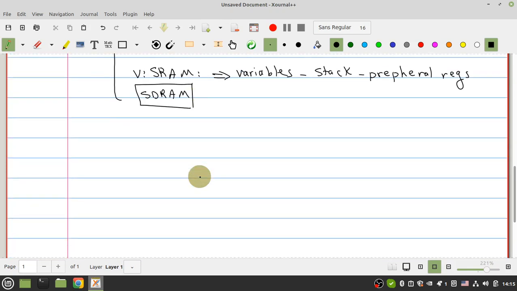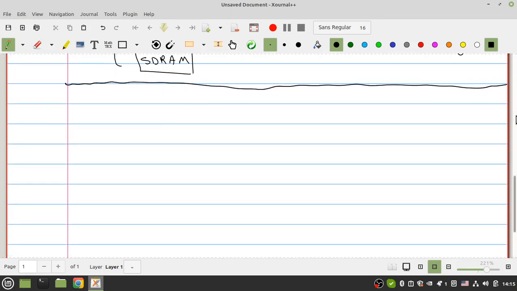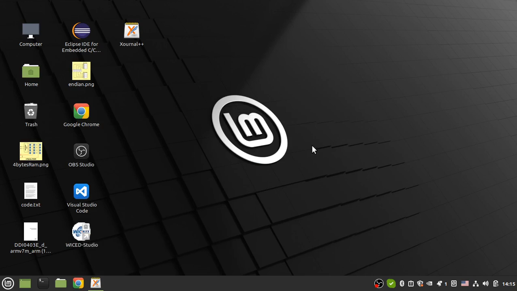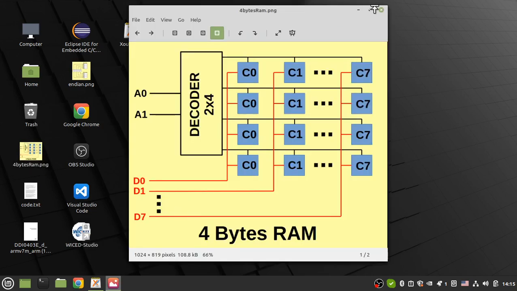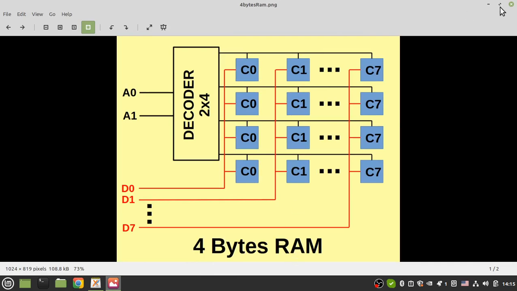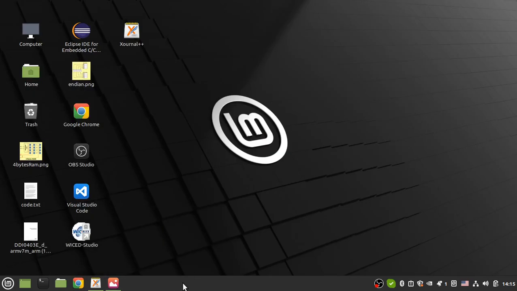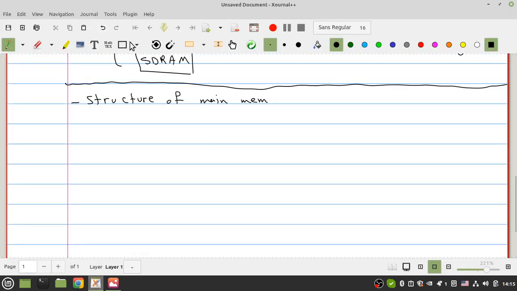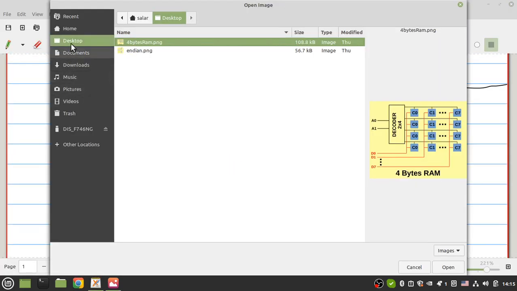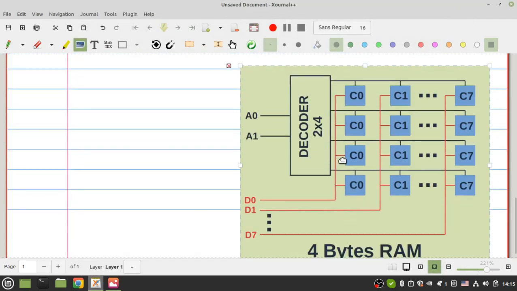But what is the structure of main memory? Let's talk about the structure of main memory. I want to talk about the structure of main memory. Let me give you a schematic. Here I have a 4-byte RAM. Let's add it to my notes, desktop, 4-byte RAM, open.